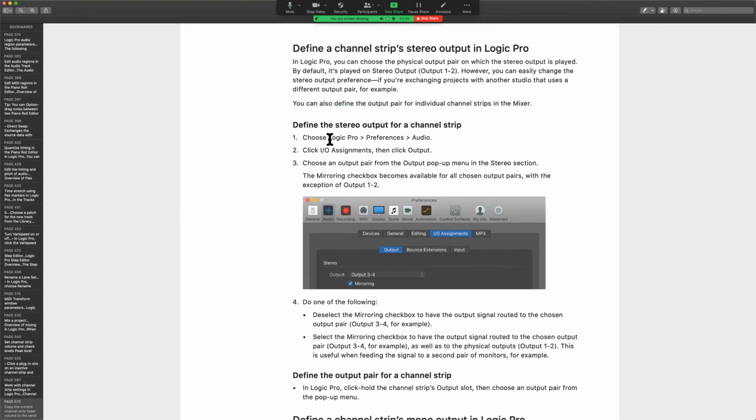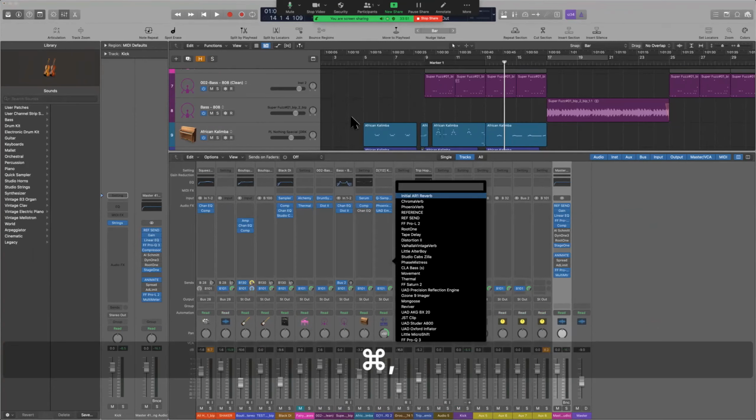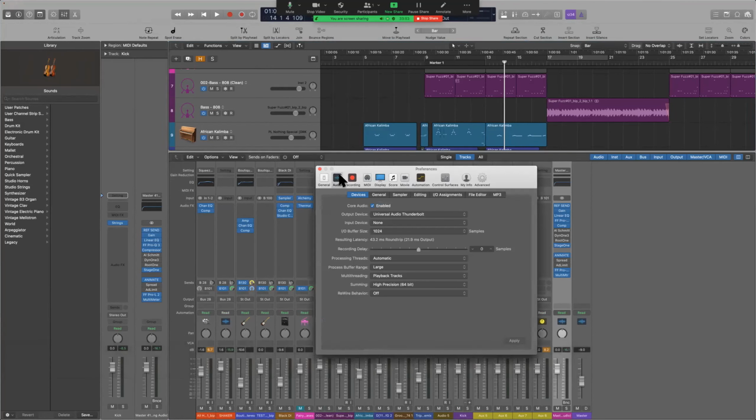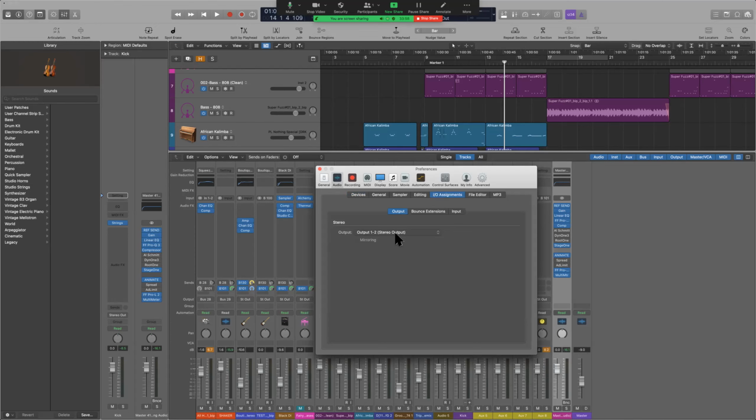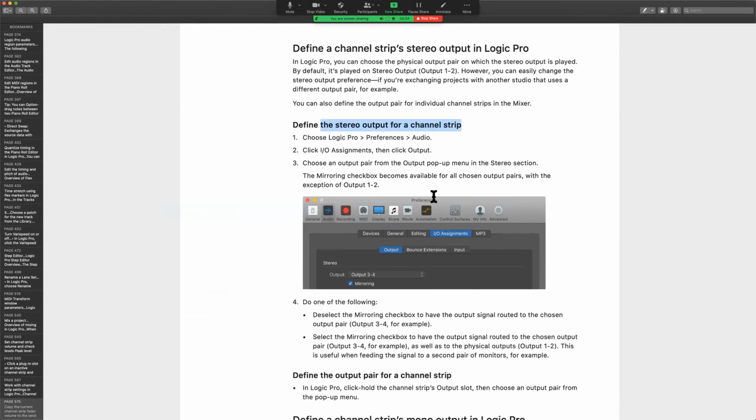All right. So if you wanted to define the stereo output, we will go to Preferences, Audio. Preferences, Audio. We go to the I/O Assignment tab, and here it is right here. We can select whichever one we want to be the output pair. Choose from an output pair. The mirroring checkbox becomes available for all chosen output pairs with the exception of outputs 1 and 2.